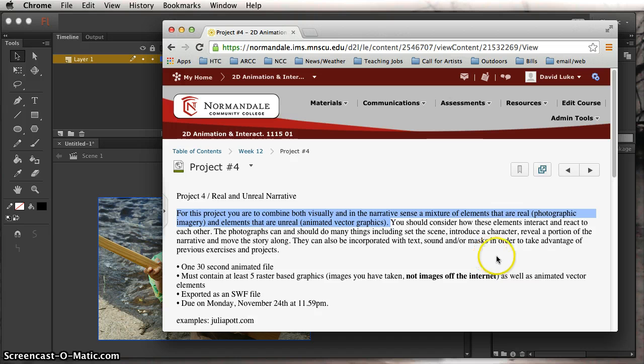Okay. Last but not least, photographs can do many things, including set the scene, introduce a character, or reveal a portion of the narrative. Change it up. The scenery, how you use these photographic images, hopefully is kind of freeing. You don't have to draw everything. You don't have to draw all the things and set the scenes, as they say, things that maybe you've had to draw in the past.